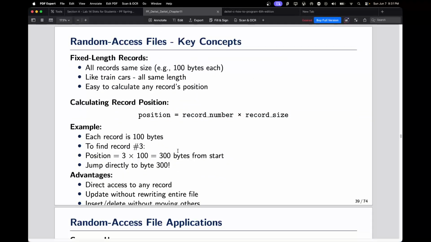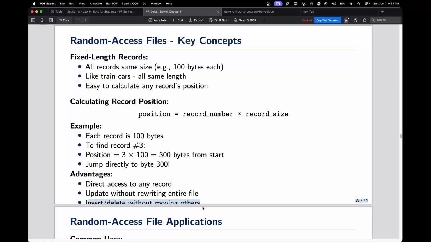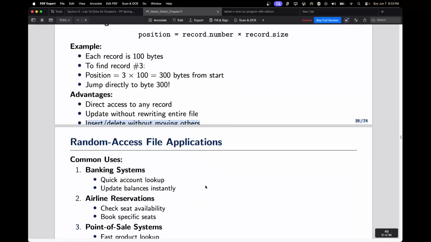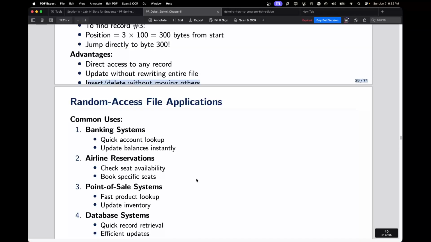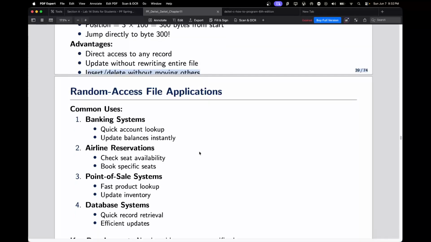The advantage of having the same record size is that now you have direct access to any record. You can update it without rewriting the entire file, and you can insert or delete without moving any other data. The main common use of this file application is inside banking systems. You all know you have thousands or millions of accounts. So you just know what your account number is.